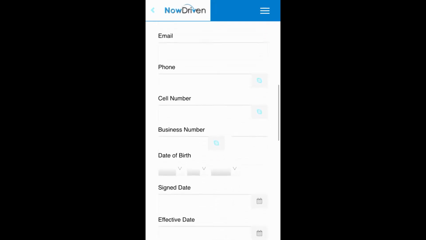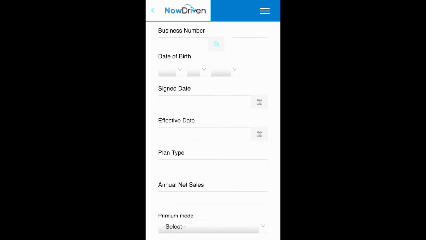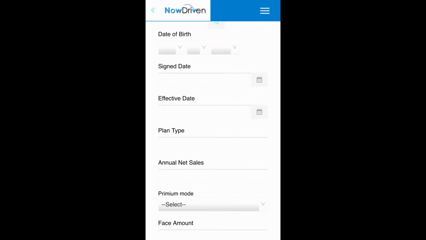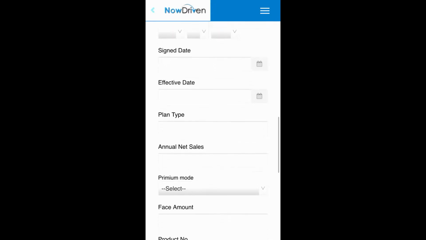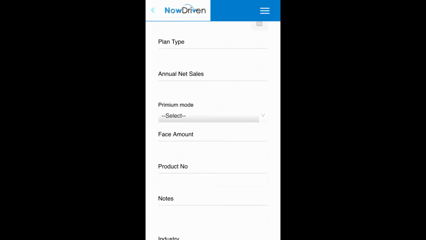Everything you need here: business number, phone number, cell phone number, date of birth. I always say put in the date of birth just because you might want to remember their date of birth and put a reminder in there to contact them. I think it's a great thing to do. I think that's something that smart marketers, smart coaches, whatever you may do, is just a great idea to remember their date of birth. Effective dates, like all the information.